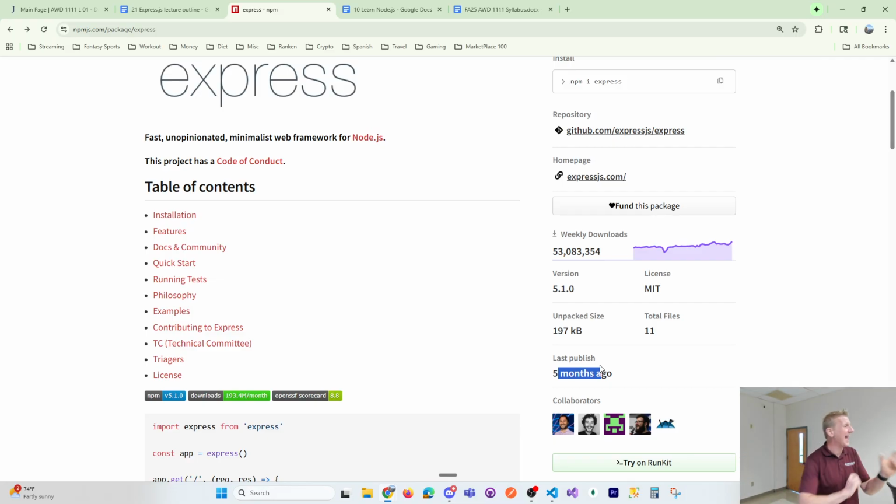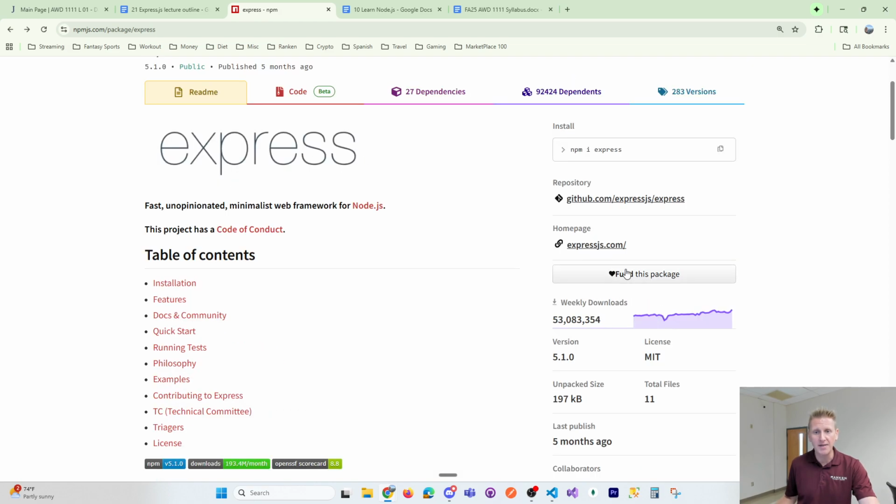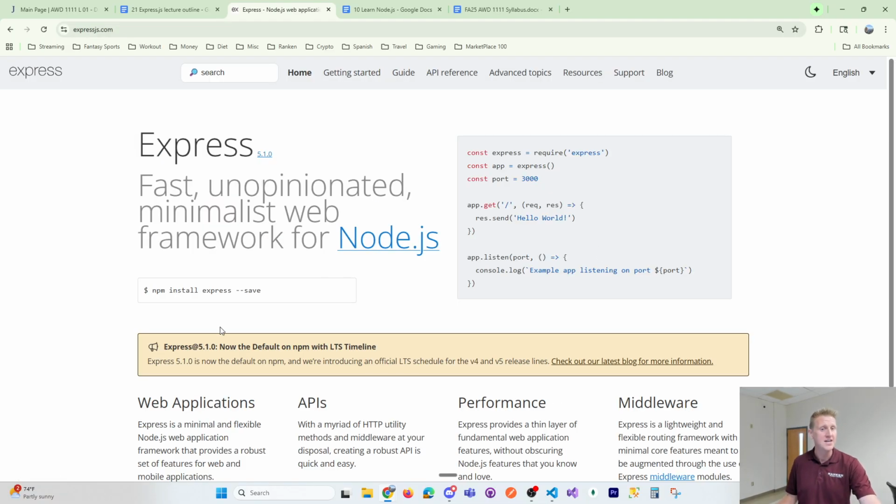So you want to see if it's an active package that's being maintained, right? If it hasn't had an update in 6 years, that package isn't being maintained. It might have performance issues, security risks, etc. Okay, so you get some basic things over here. A lot of times you want to hit the documentation for a package. You're going to find that here. So expressjs.com is where you can actually delve deeper into that package.